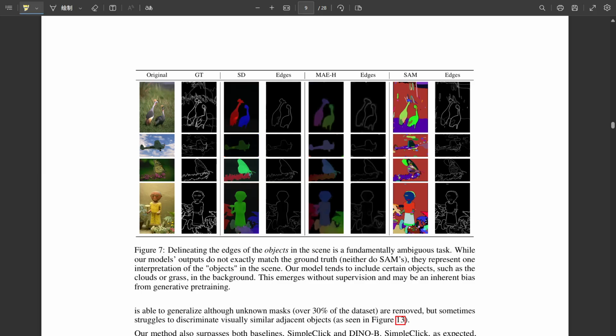Okay, so the first term says, make everything inside one object the same color. Got it. But that doesn't stop the model from just making all the objects the same color, right?